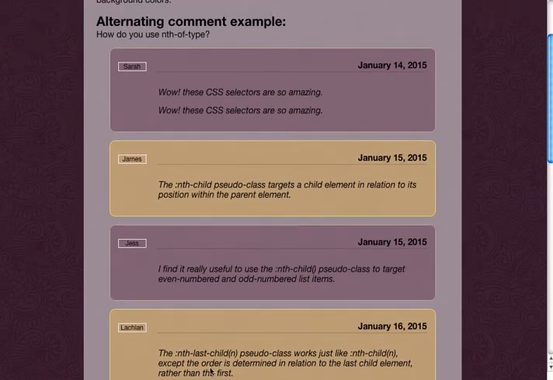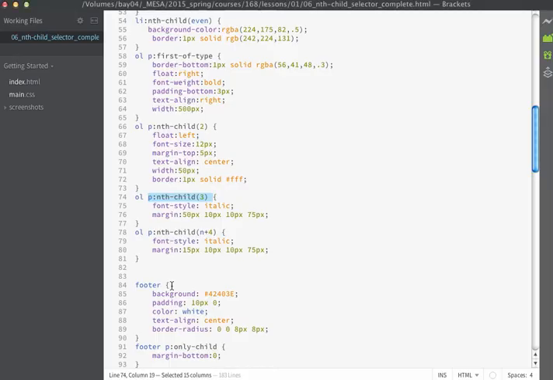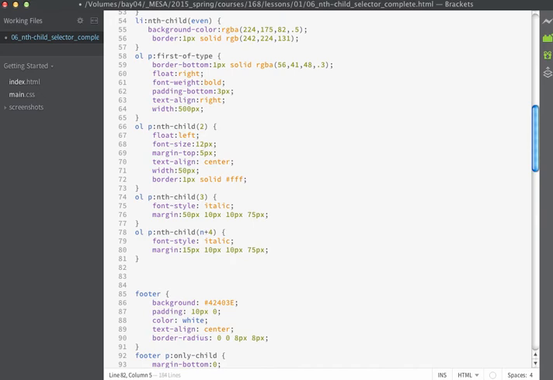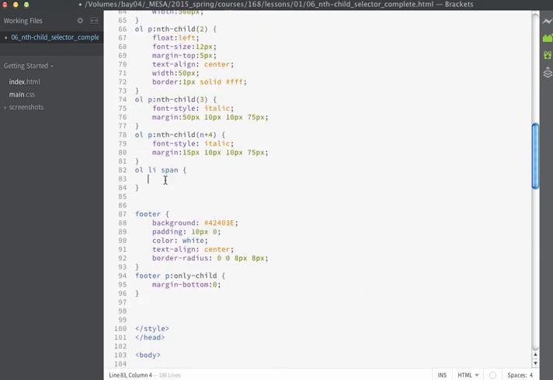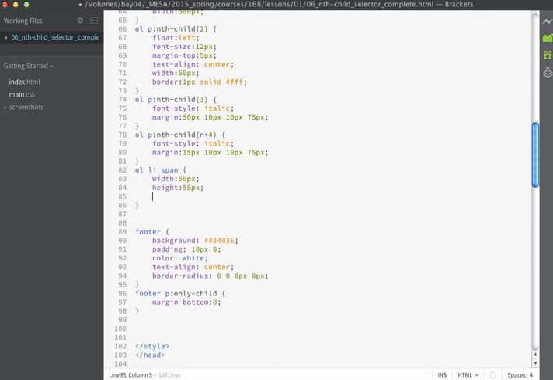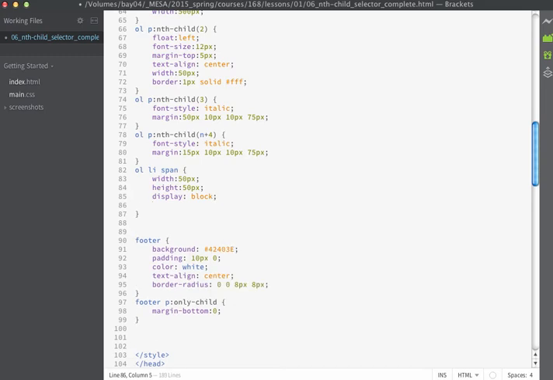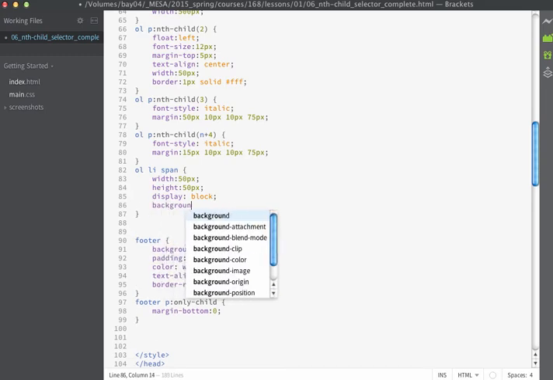All right, the next thing we're going to do is we're going to make a rule for the span tag. This is not going to use an nth child selector initially. We're just going to make a rule for any list item that has a span tag, and we're going to set the width and the height. We're going to have these display as block level elements, and I'm going to set their background image.